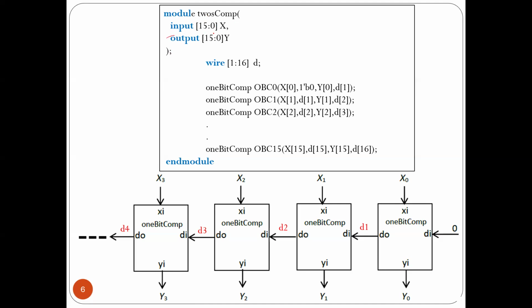Module 2's COM. Now we have 2 inputs, each one of 16 bits long, starting from 15 up to 0. X starts from X15, X14, down to X0. Same thing for Y, starting from Y15, Y14, down to Y0.